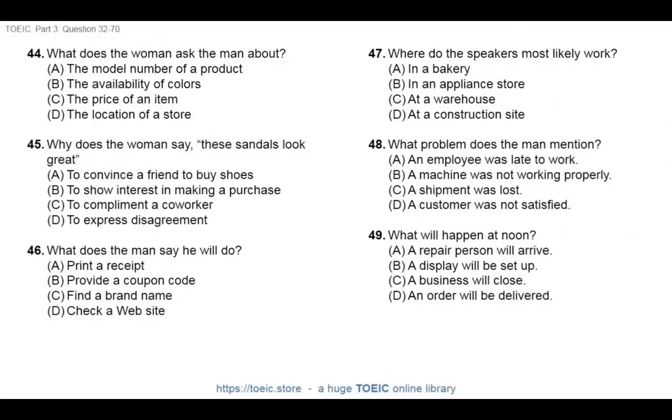Questions 44 through 46 refer to the following conversation.